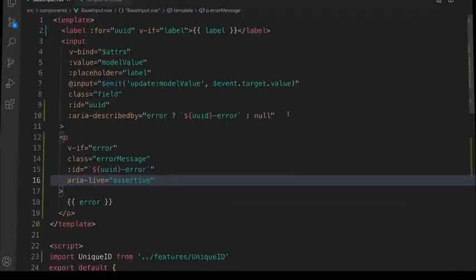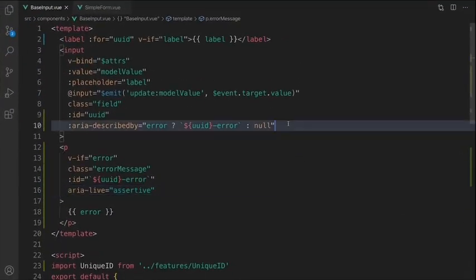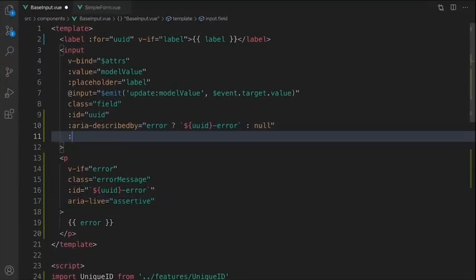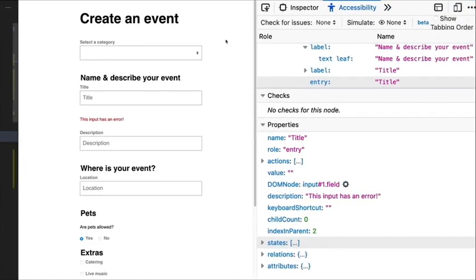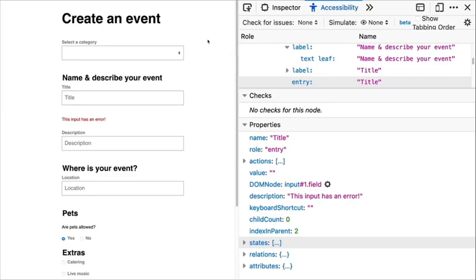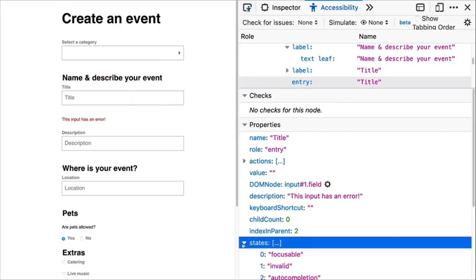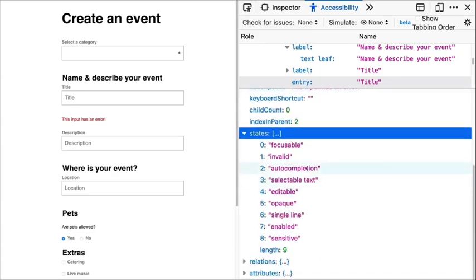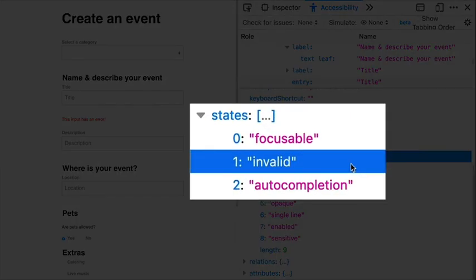Let's go back to our component BaseInput.vue. Add the new aria-invalid attribute binding to the input element and we will check if there is an error, it will be true. If not, it will be null. If we go back to the browser and inspect the input using the accessibility tool on Firefox, we can see that the state of invalid has now been added to the active states of the input.